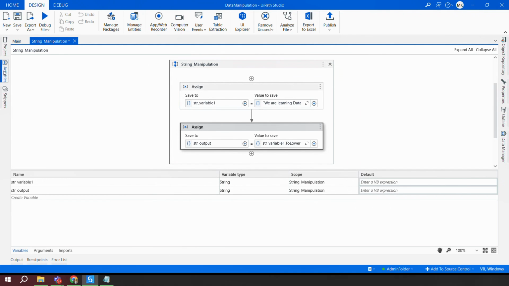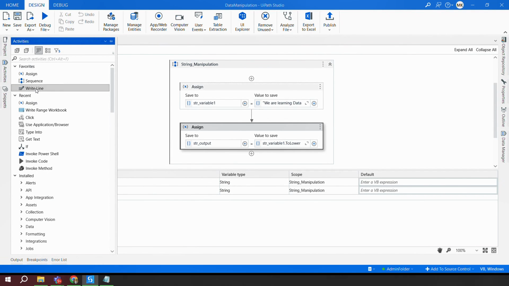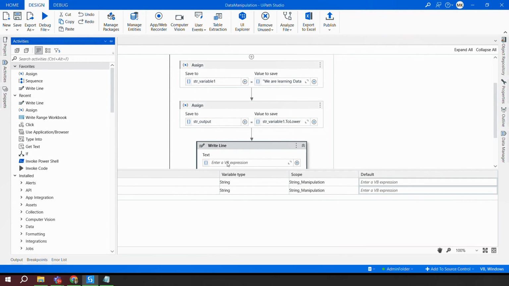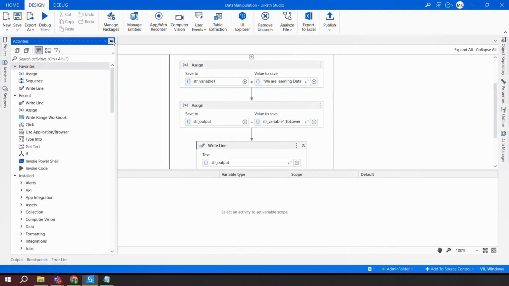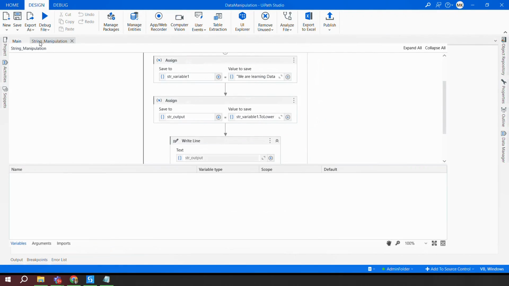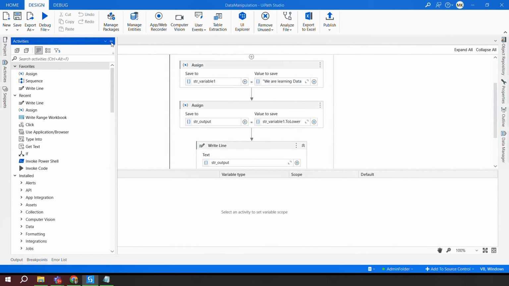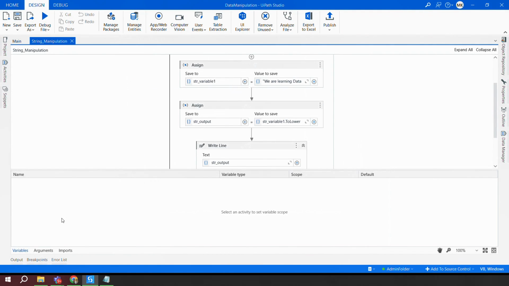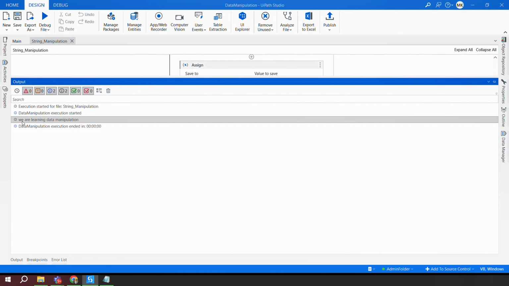Now what would happen when I go here and use an activity called Write Line, which will just print the output. I can just print this here, which is called str_output, and let's save this, go here and run the file. So what we have done is we had an input from a different source. We have to pass that to a different source, and we had a requirement to change the case, so we changed it. And now if I go to the output, you could see that we are learning data manipulation. Everything is in small letters now, right?